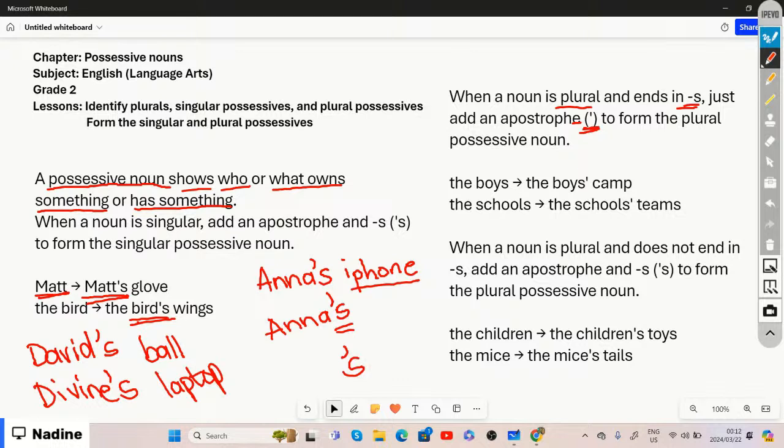For example, the boys' camp. So the boys, it's more than one. The boys with an S, it refers to more than one. So if we want to talk about their camp, then we say it is the boys' camp. And as you can see, we did not put an apostrophe and an S because the S was already there in boys. We just added the apostrophe at the end. So all we did was add the apostrophe, so it shows that it was the boys' camp.